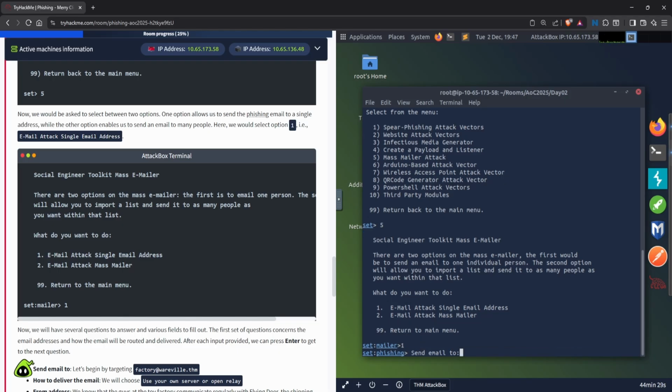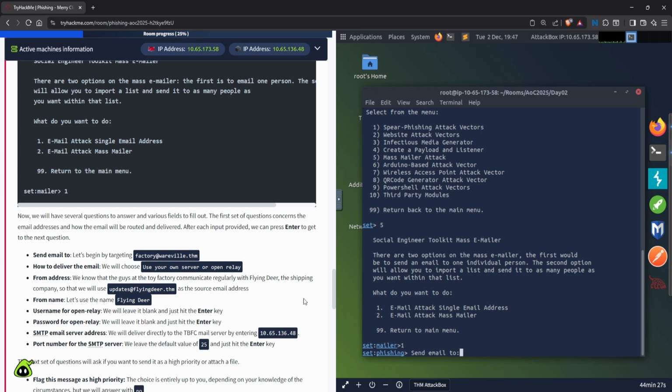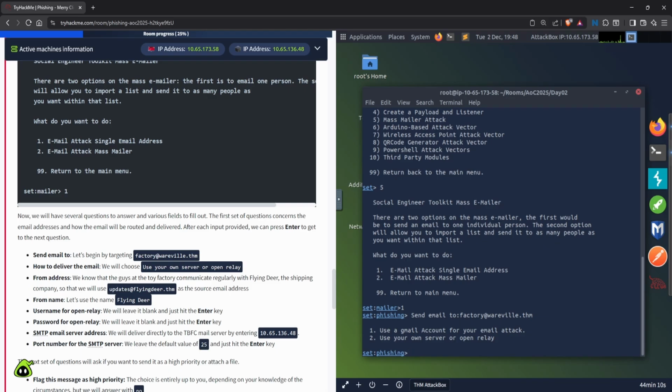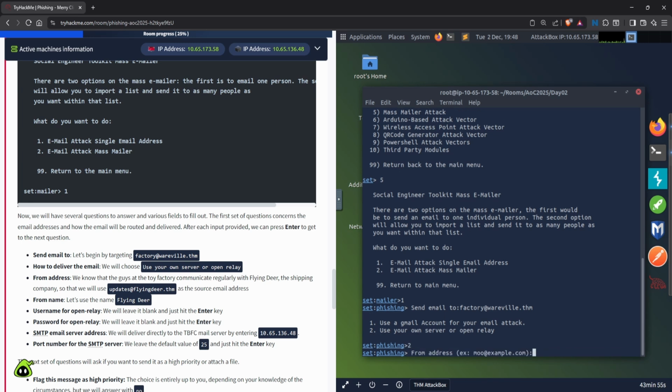And now it's going to ask us for what the email is to send it to. So we're going to send it to factory@wareville.thm. So let's input that. Factory@wareville.thm. Now it says either 1 or 2, use a Gmail account for our email attack, or use your own server, or Open Relay. Now we're going to choose Open Relay, so we're going to do number 2 because we don't want to use our own Gmail for this.